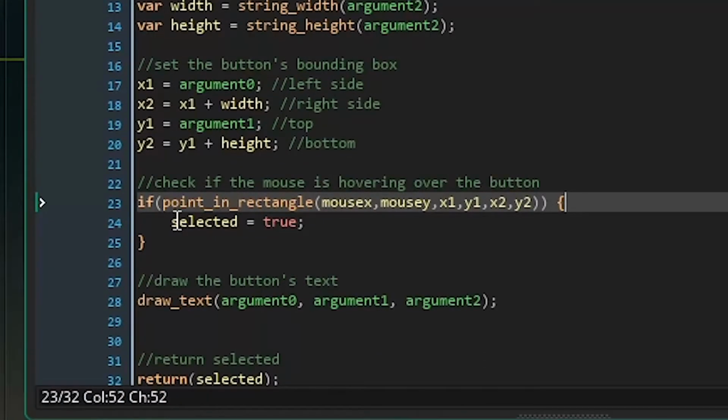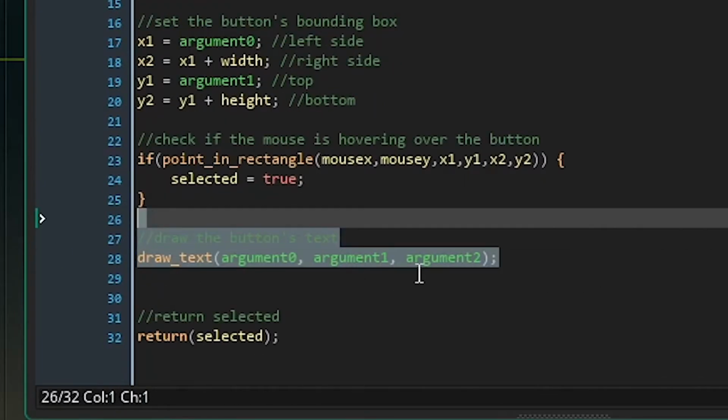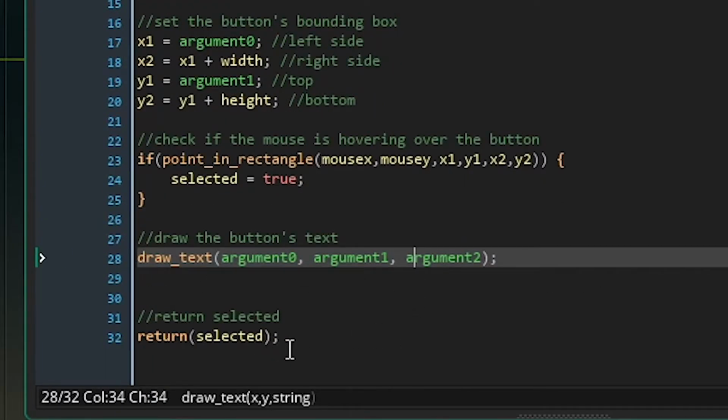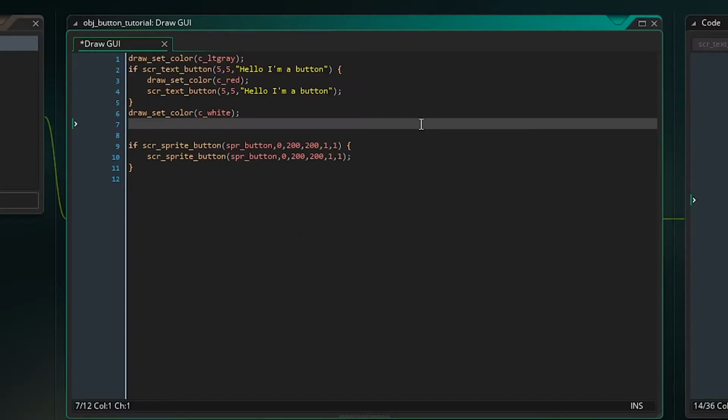And this is where we check the collision of the mouse with the button. Here we have the positions of the mouse in the GUI, and here is the bounding box for the actual button. You draw the text, and then you return the selected, so you can have the script return true or false.